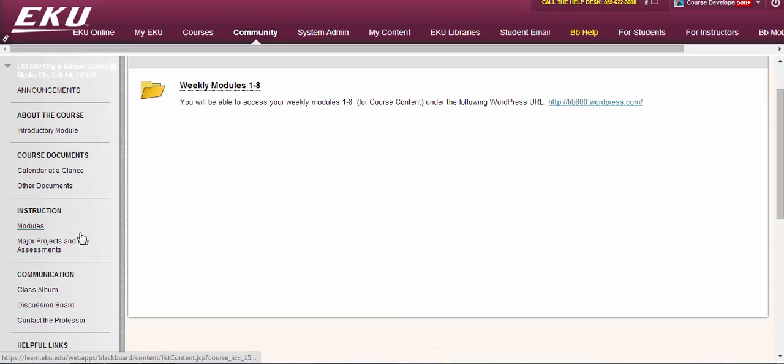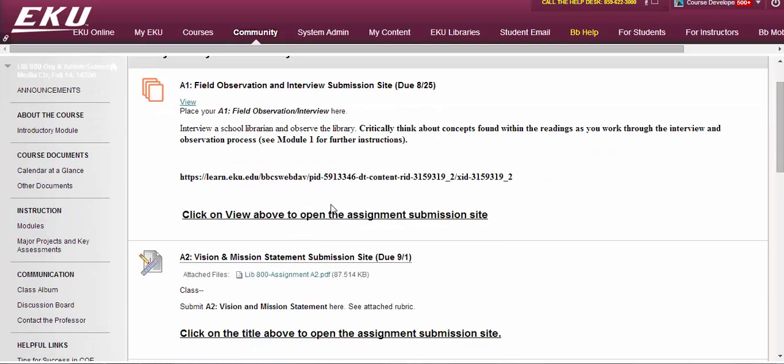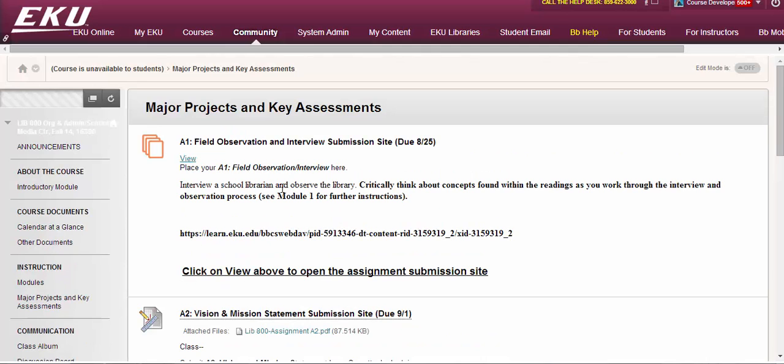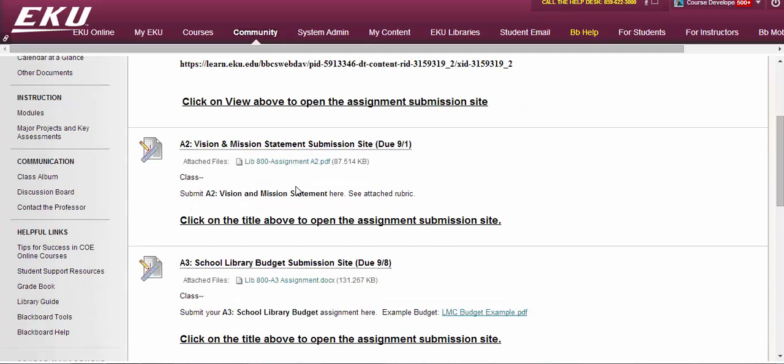Your major projects and key assessments will be the next section under the instruction. Here you can basically see the projects for the course and your submission points. Okay, so from your A1 field observation interview and where you can go into it to get into this particular wiki site, the A2, the vision mission statement submission site. This is where you'll submit it, and this also will have attached files to give you a little bit more descriptors of the assignment. Okay, so that's there.